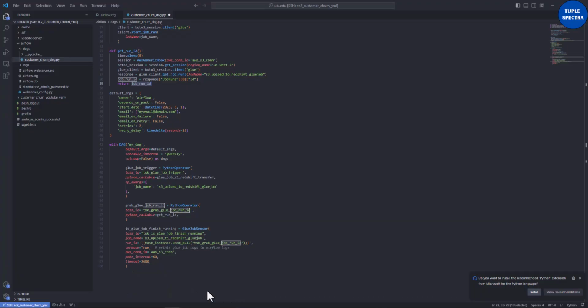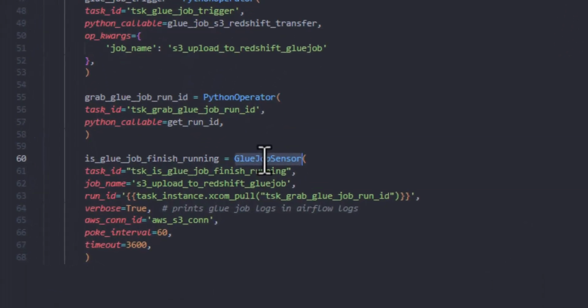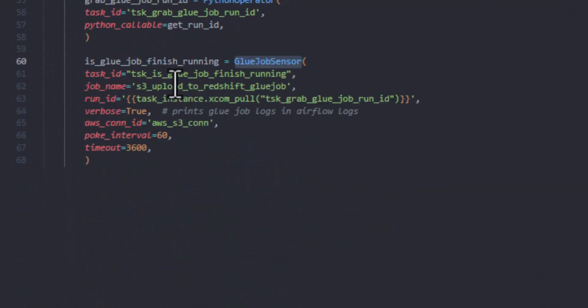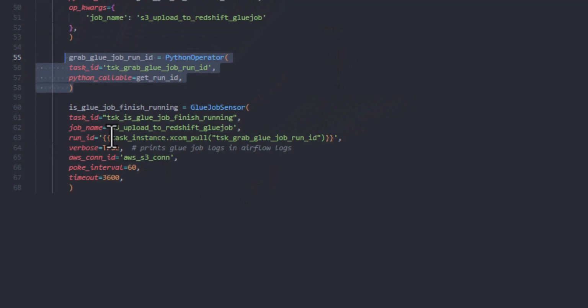Okay, so now let us come back right here and save, and then we need to add the dependencies. By the way, let me explain what is going on right here. This Glue job sensor, we have imported it. We have given it a task ID. I've put the job name right here, then the run ID. Remember that the run ID was returned by this previous task. So for me to grab that, I will say task instance. I'll put it in a Jinja template. You can see Jinja templating right here. Airflow supports that.